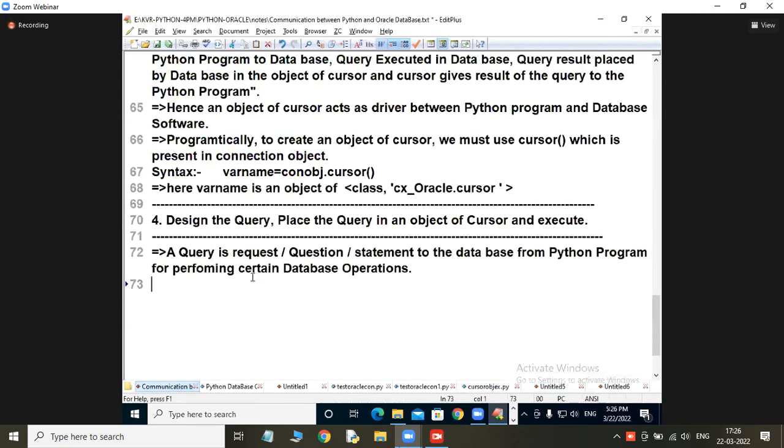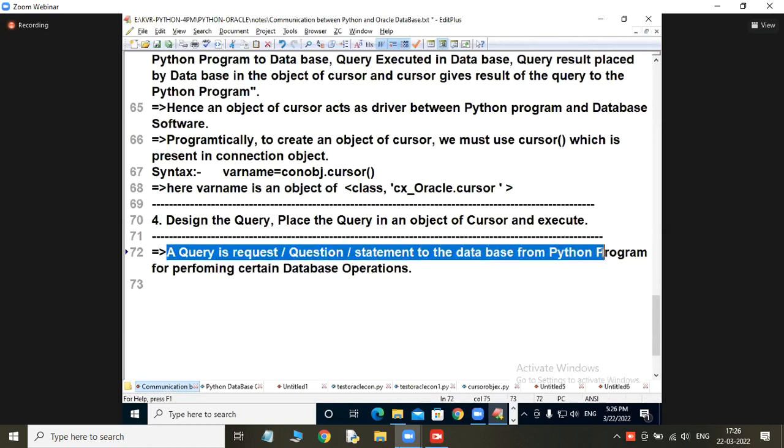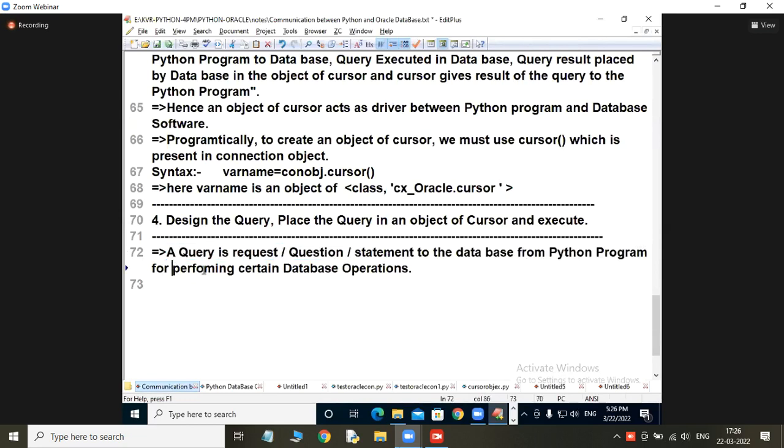Come on to the Python environment once again. Design the query, place the query and execute. What is the query? A request or a question or a statement to the database for performing what? The database operations: view level operations, conceptual level operations, physical level operations. Physical level operations means table designing, table operations, records operations, record retrievals. These are the operations you can do.